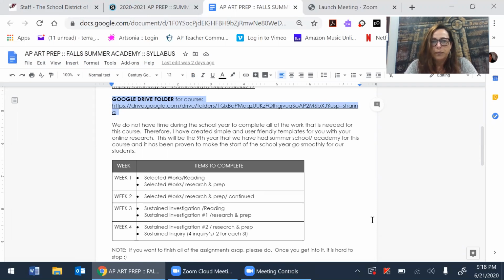So if you look at week 1, we have selected works reading and then selected works. Week 2 is finishing up your selected works. Week 3 is your sustained investigation reading. You're doing sustained investigation number 1. And then week 4 is sustained investigation number 2, finishing that up. And then you'll have to write 4 questions.